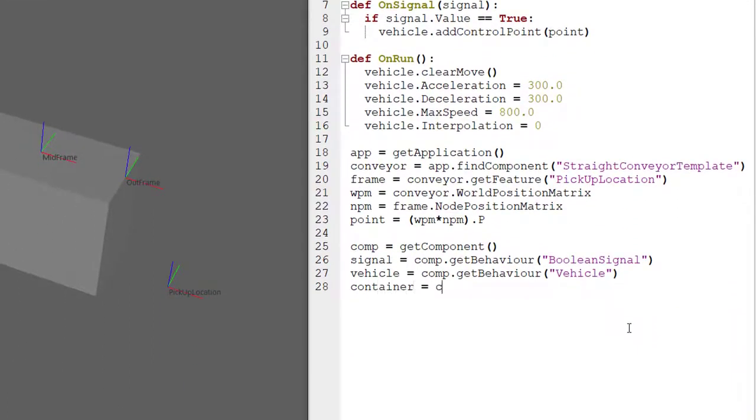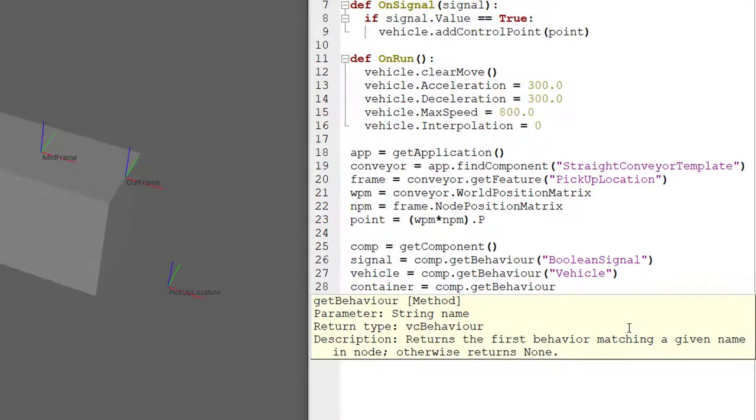Let's now get a handle for the container in our vehicle. I'll write container equals comp.getBehavior, and the name of the behavior is component container.